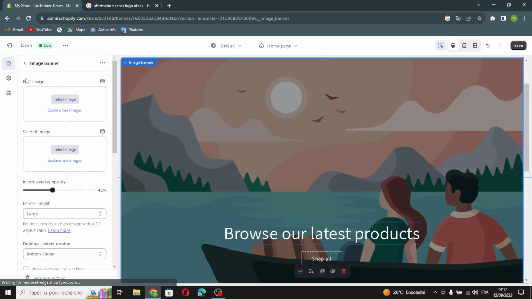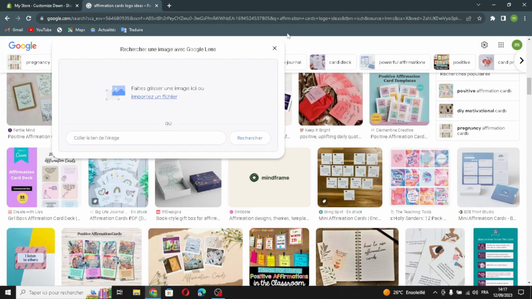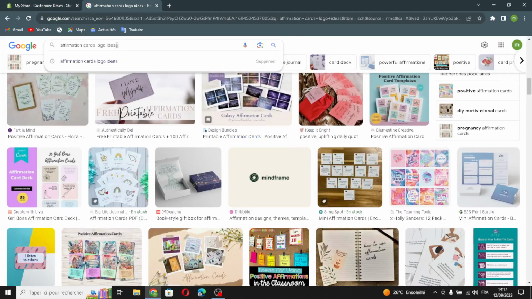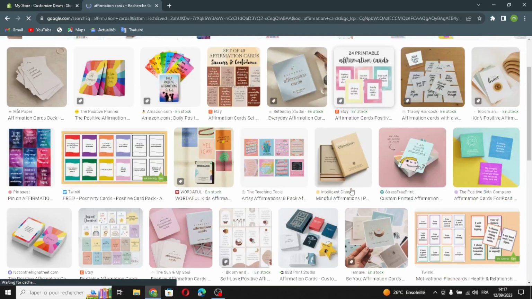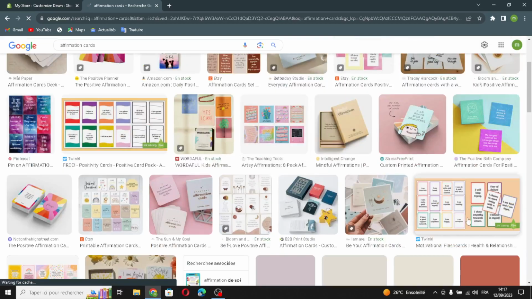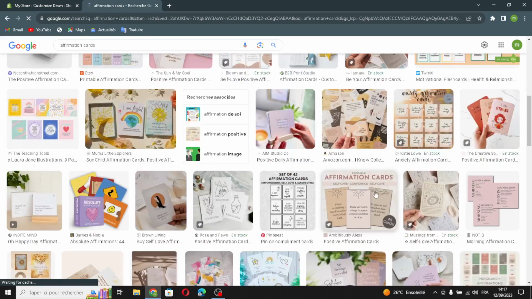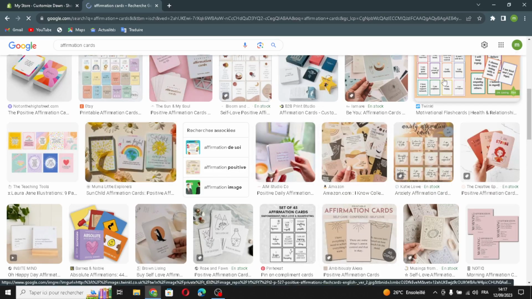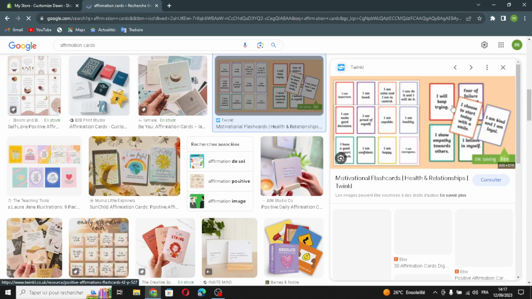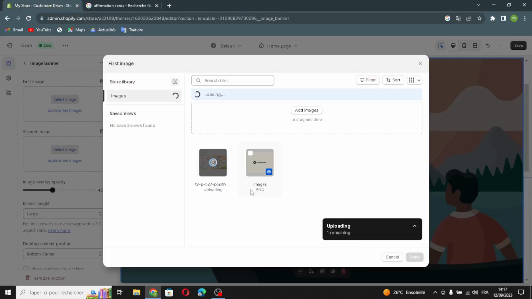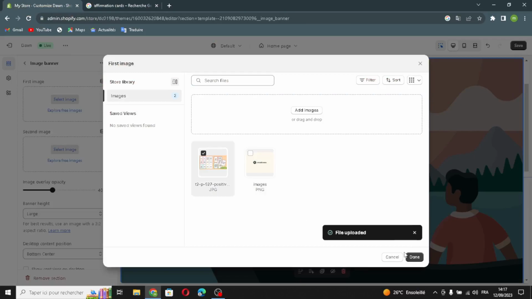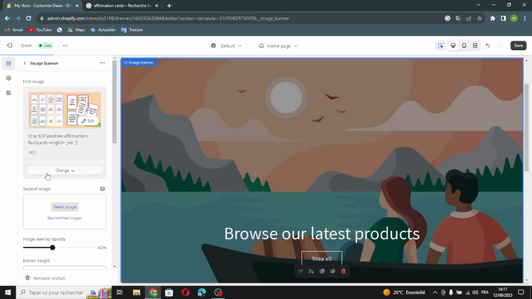Here you can add two images. So for example, let's search some image on the browser. I'm gonna choose this. If you want to add the second image, you can add it.